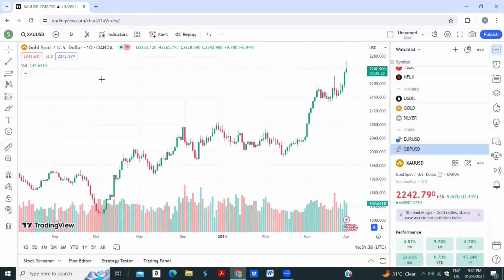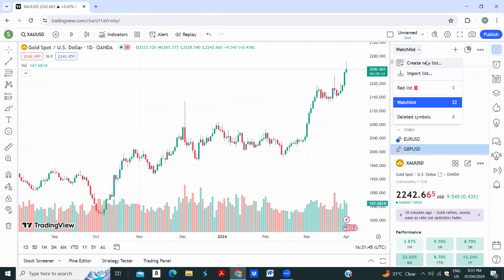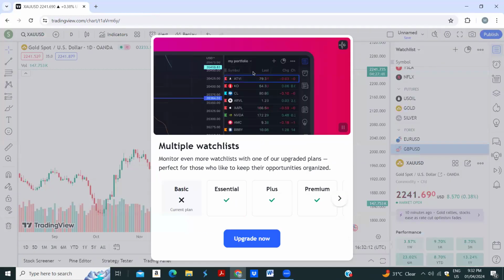Now, when you are selecting your assets, the first thing you need to do is to create a watch list. I will create a watch list here, and in it I will add all of the assets that are important to me, which I use in my daily trading. I'm going to create a watch list of the major forex pairs and important minor forex pairs, as well as the commodity pairs. So I will click on create new list from the watch list option.